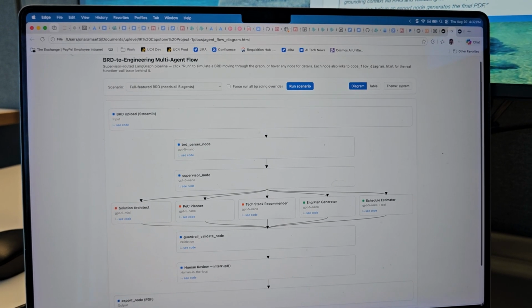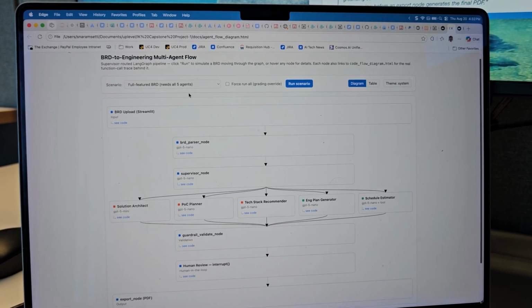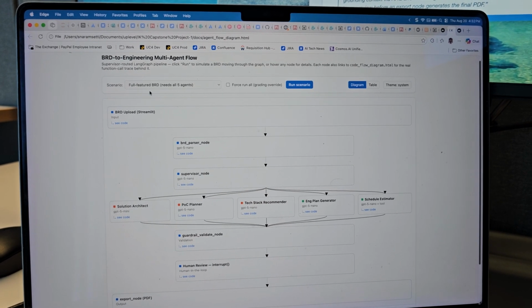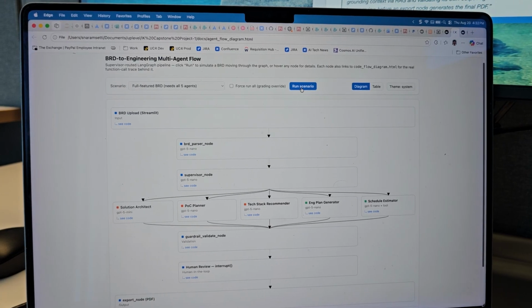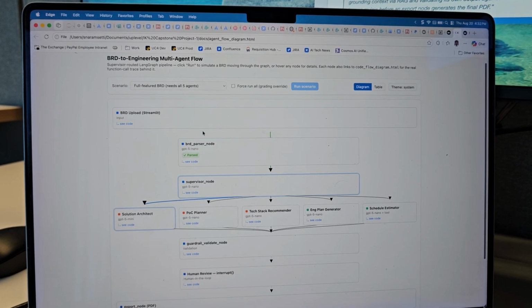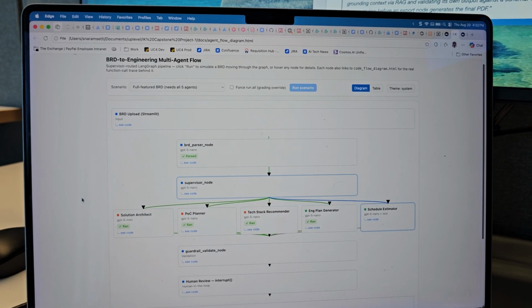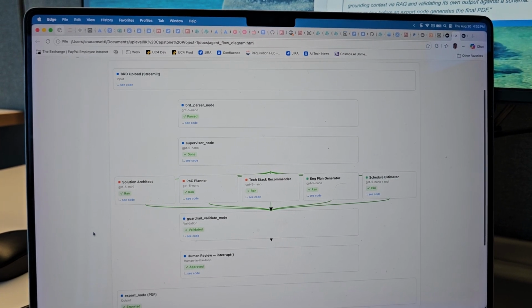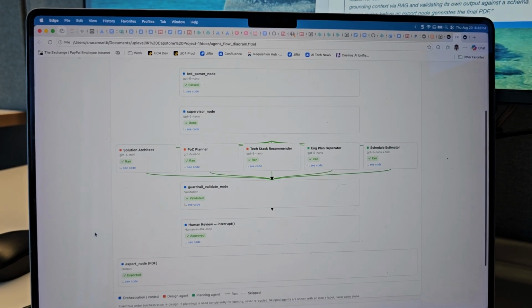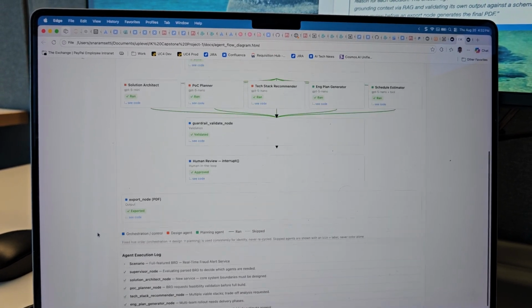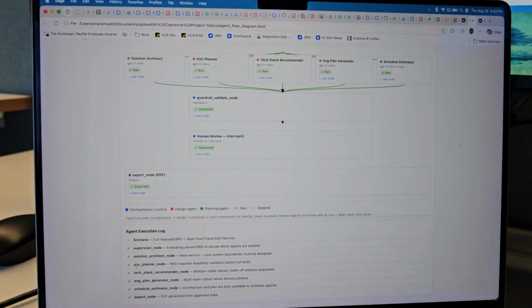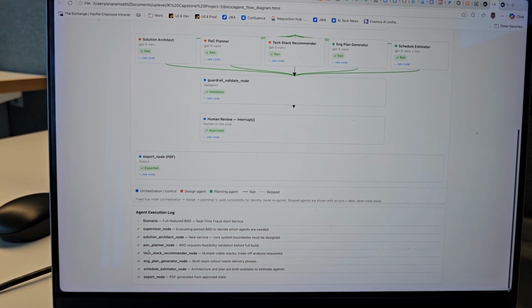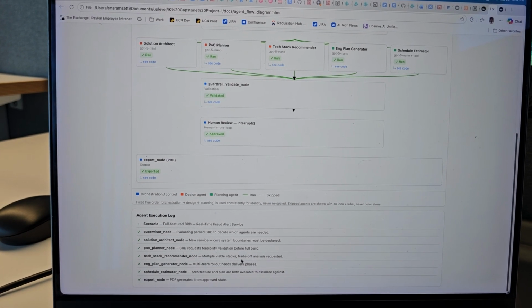What we're looking at is a flow diagram that I have built to demonstrate the execution. Imagine there is a full-fledged BRD that you run a scenario. It gets parsed, then the supervisor node picks it up and passes it to the respective agents, which take care of their respective roles. At the end, you'll see what all have got executed. You see the log of which agent got executed and what has been built.